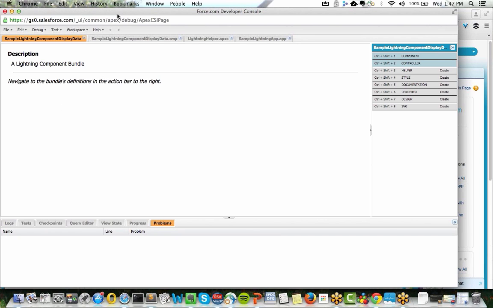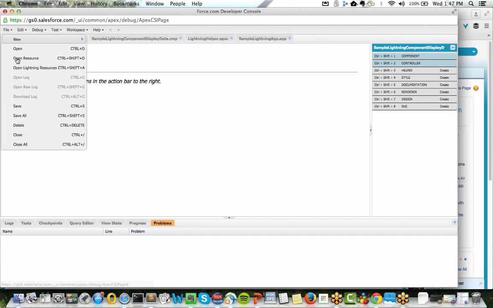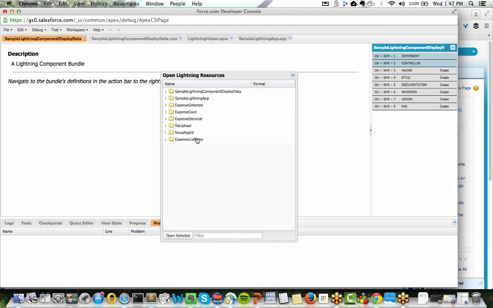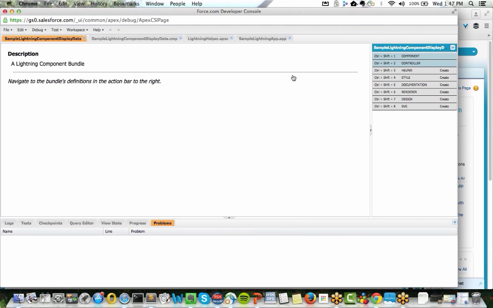All right, so here I am in Developer Console, and I was just explaining that you do need to enable this. So if you go into Developer Console right now and you don't have it enabled, you won't see this new Open Lightning Resources, and this is where you'll see everything. Under the new menu, you're going to be able to make these new items.